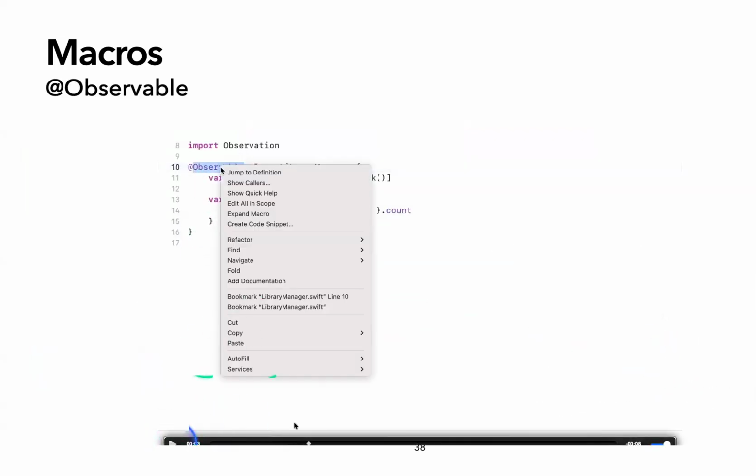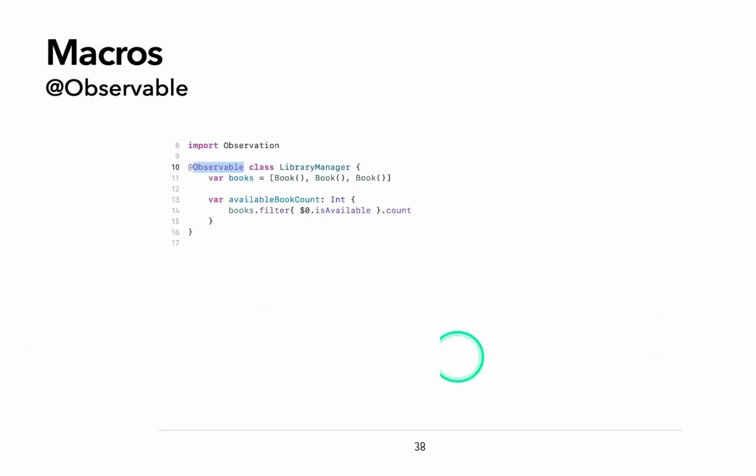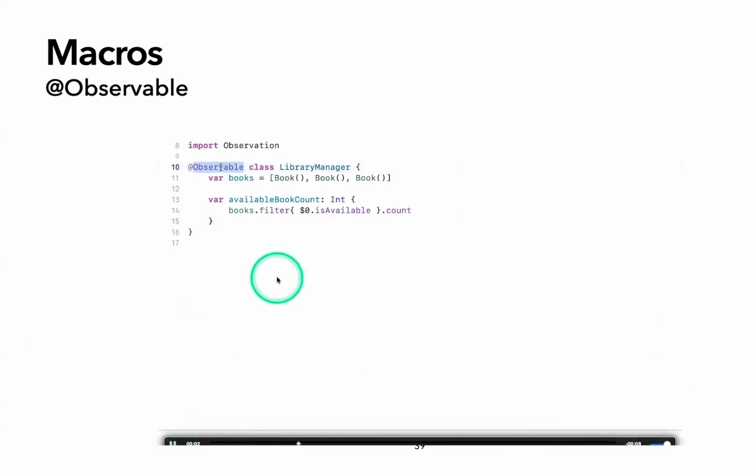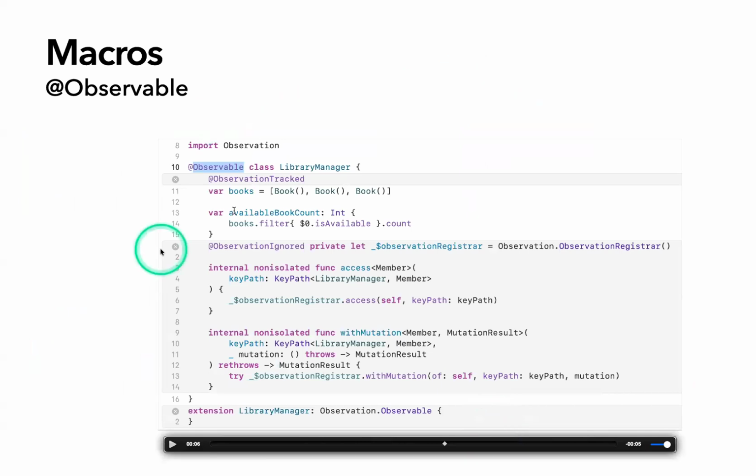So, all you need to do to make a class observable is tack on this @Observable to it, and that's it. Behind the scenes, you can right click on this @Observable and click expand macro. As you can see here, this is all the code that's being injected into your class automatically. This is Apple's code that allows books and available book count to be observed.